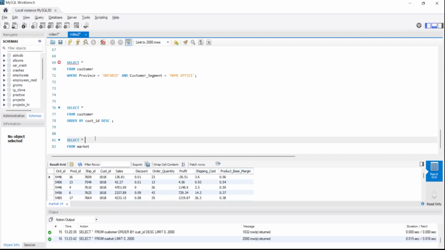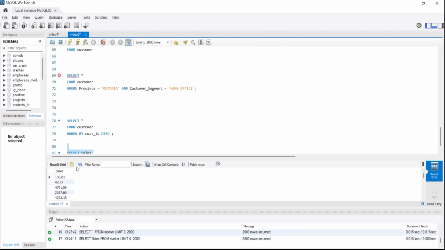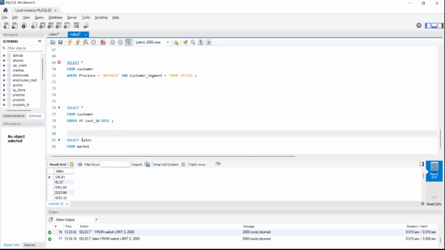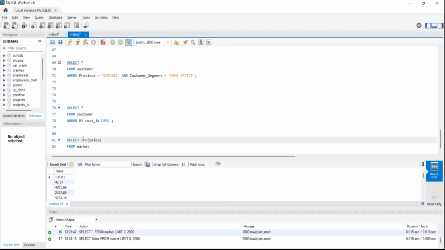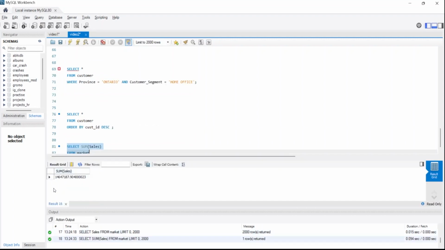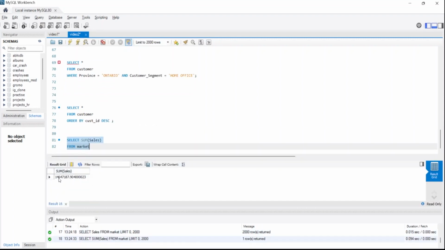Okay, now we have to do the total sales. We will do it step by step so as to understand. First of all, we are only selecting the sales column. So let's run this. It will give the sales column only. Now for this sales column, we will sum all the numerical values. On running this, we get that the total sales is 14,671,187.904. Okay, this is the total sales.